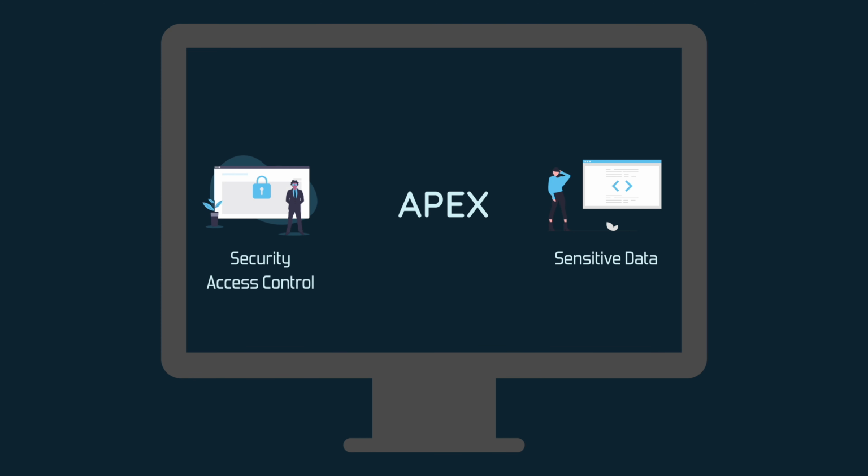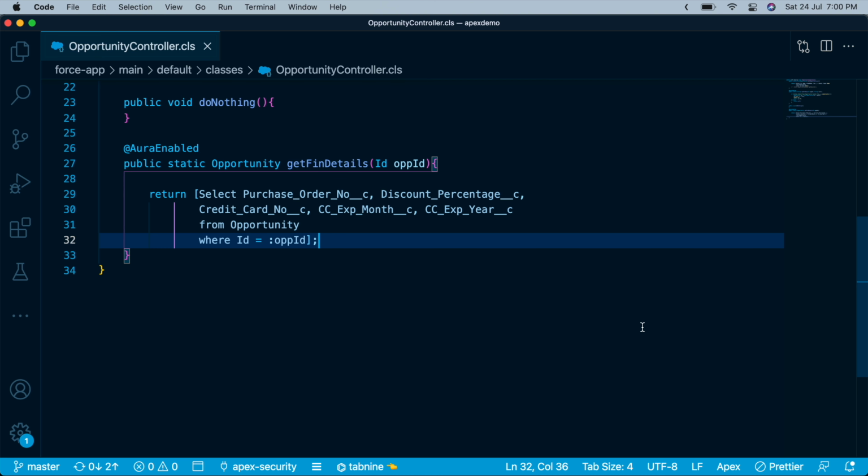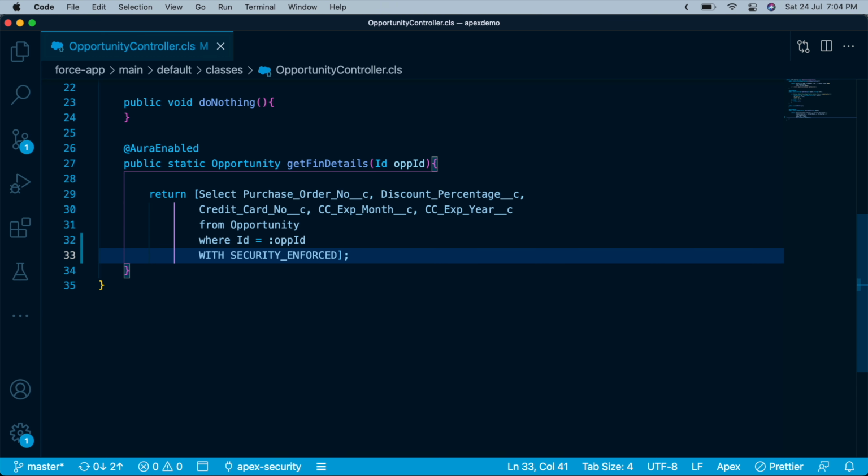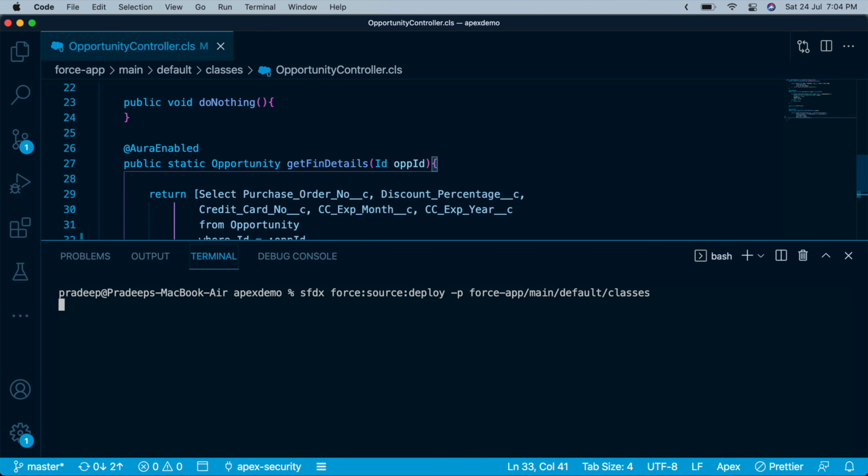So here is a quick callback to the last video where we discussed that even though an administrator has configured the access levels, an Apex developer needs to take care of security in the code. In this case, in order to make sure the SOQL query enforces field level and object level security permissions, we use the clause WITH SECURITY_ENFORCED. The SOQL query now runs with field level security enforced.